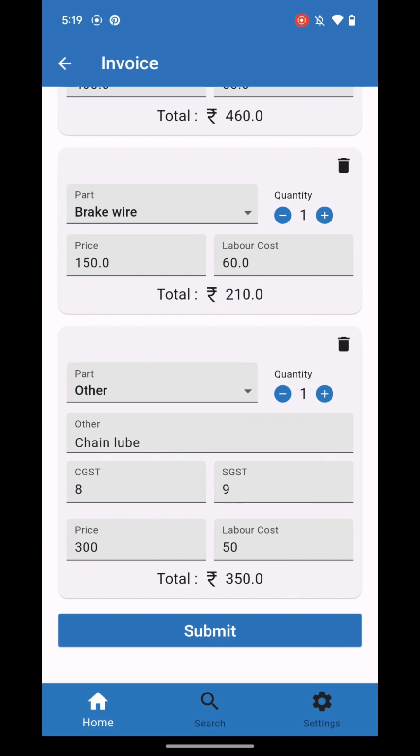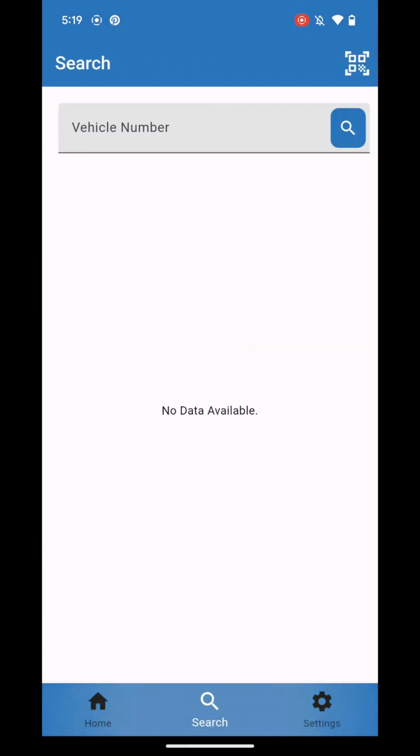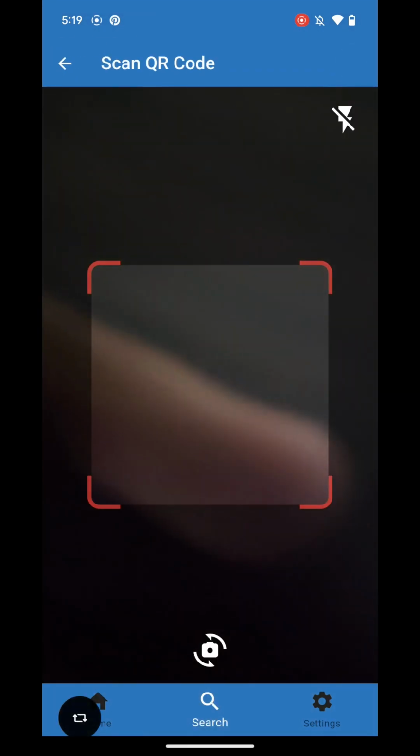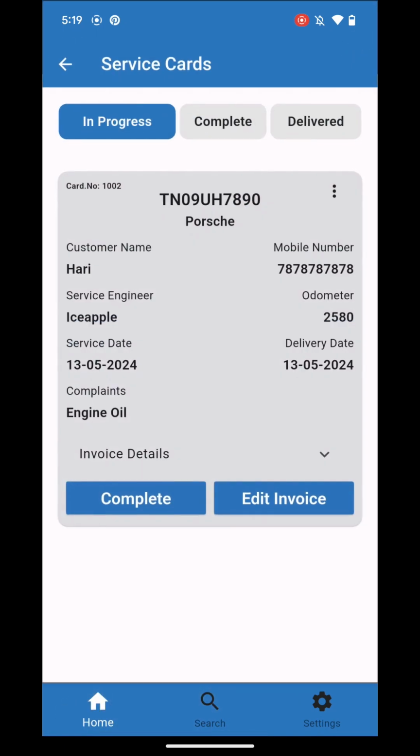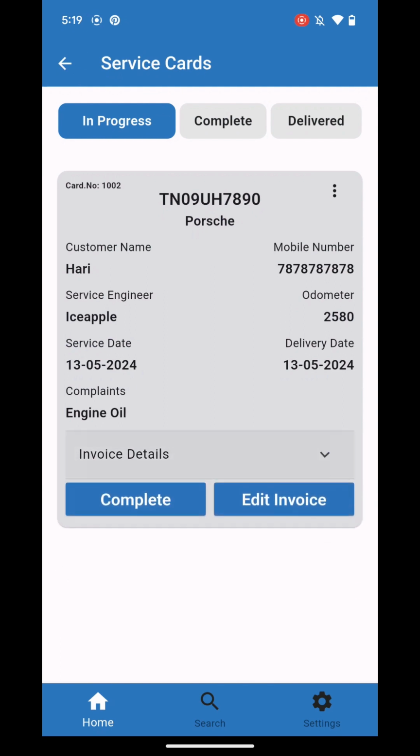So in order to scan this QR code, next time the customer comes in, go into search and scan the QR code along with it. You will get to the vehicle number, and then you can add a new service with that. So let me just complete this. You can see the invoice detail here itself.